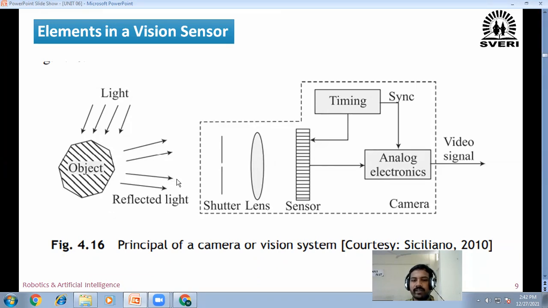Next, reflected light. That reflected light will pass to the shutter. Shutter means, if you compare with the human, which one is the shutter of our human eye? Yes, जे काही पापणी किंवा आपण डोळ्यावरची जी काही झापड म्हणतो ते म्हणजे आपलं शटर आहे.